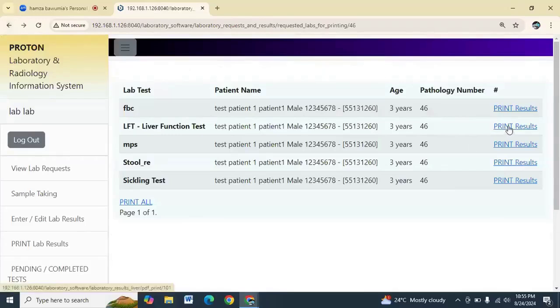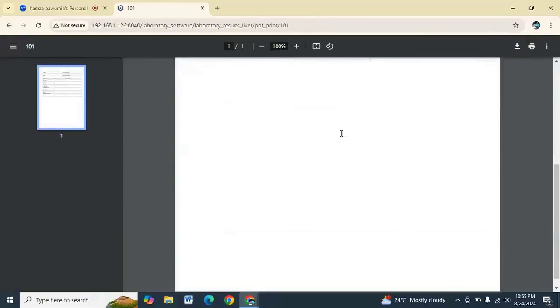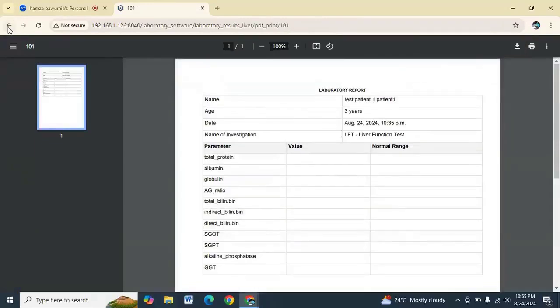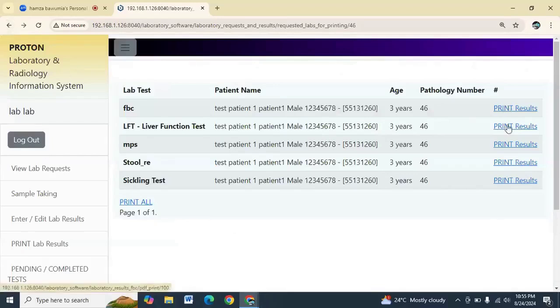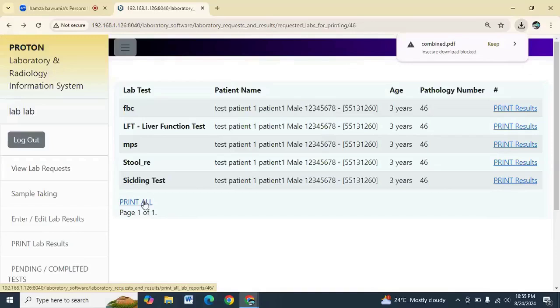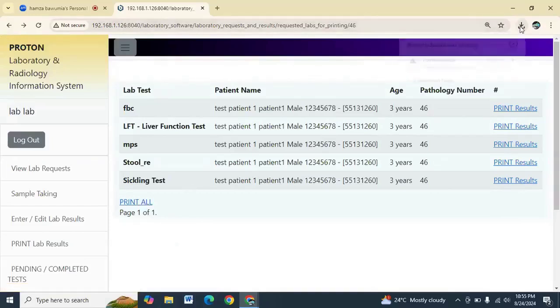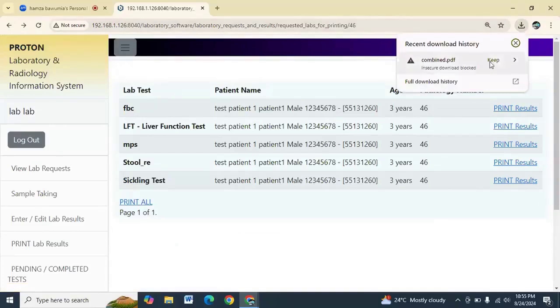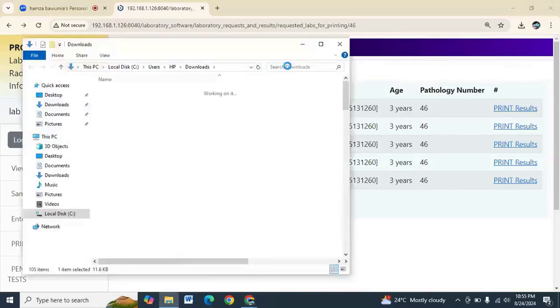We can also print the LFT results, as you can see here, and you can print them individually, or you can decide to click on print all. So if you click on print all, it's going to generate the PDF, which has been generated here. So I'm going to open that PDF up.